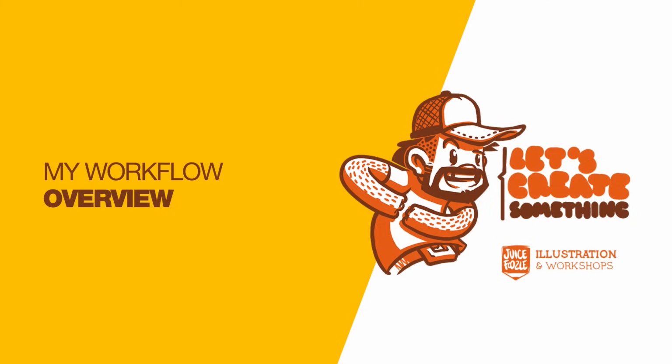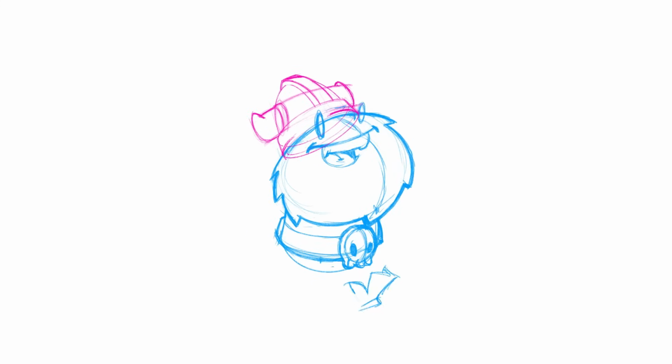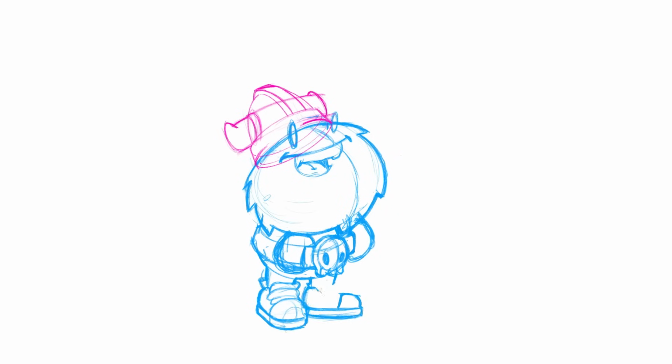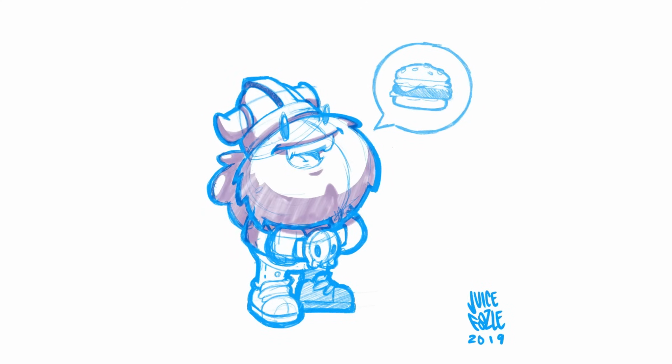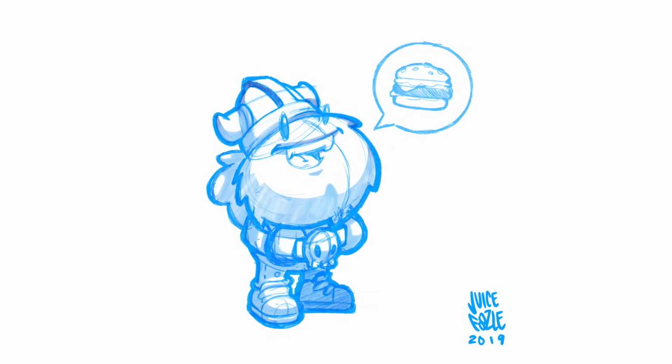So let's get started with the workflow overview. My process always starts with a lot of drawing, sometimes on screen, sometimes on paper, it doesn't really matter. In this case, I was using an iPad and the app Procreate. My recommendation is to refine your drawing until you leave no questions unanswered for the vectorizing process, which includes thinking about line weight and shading up front.